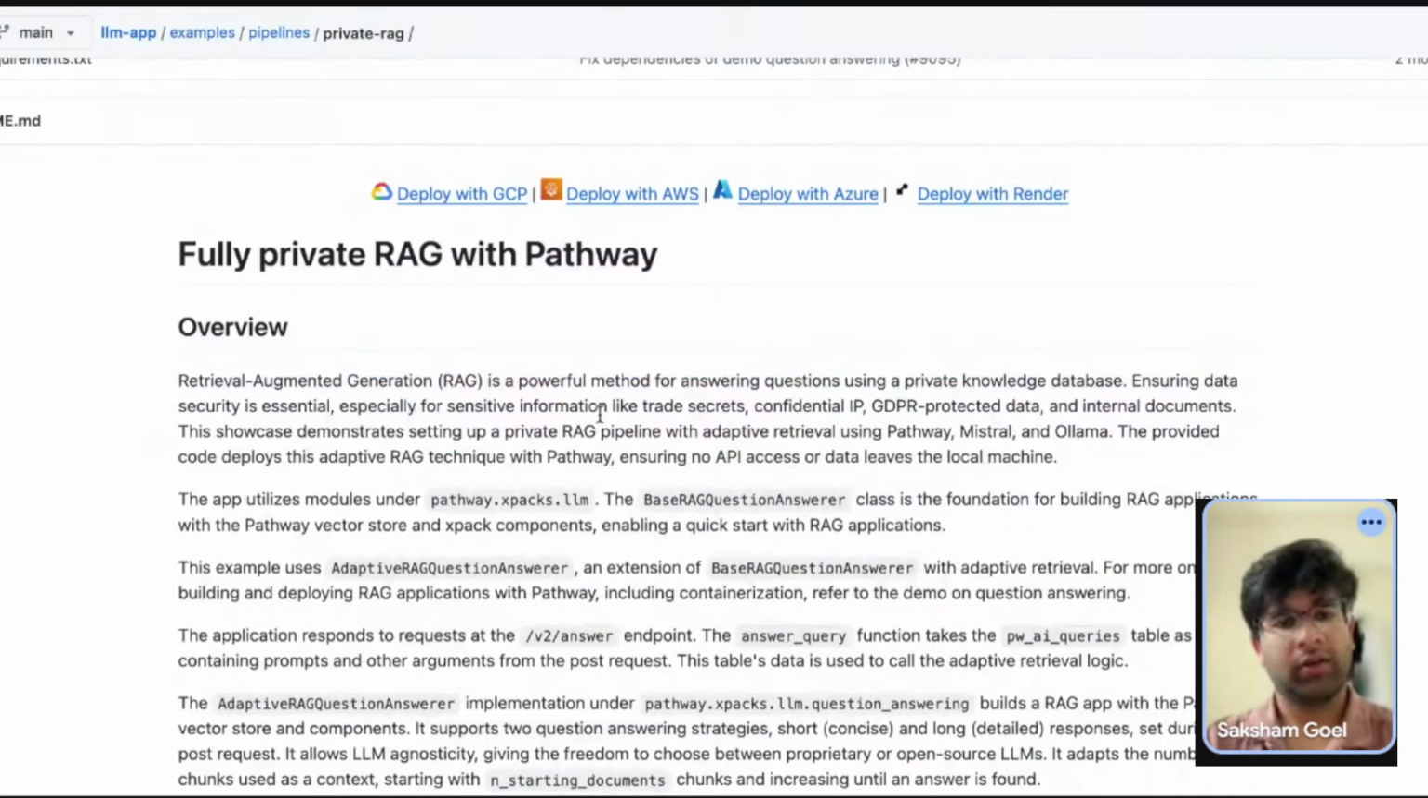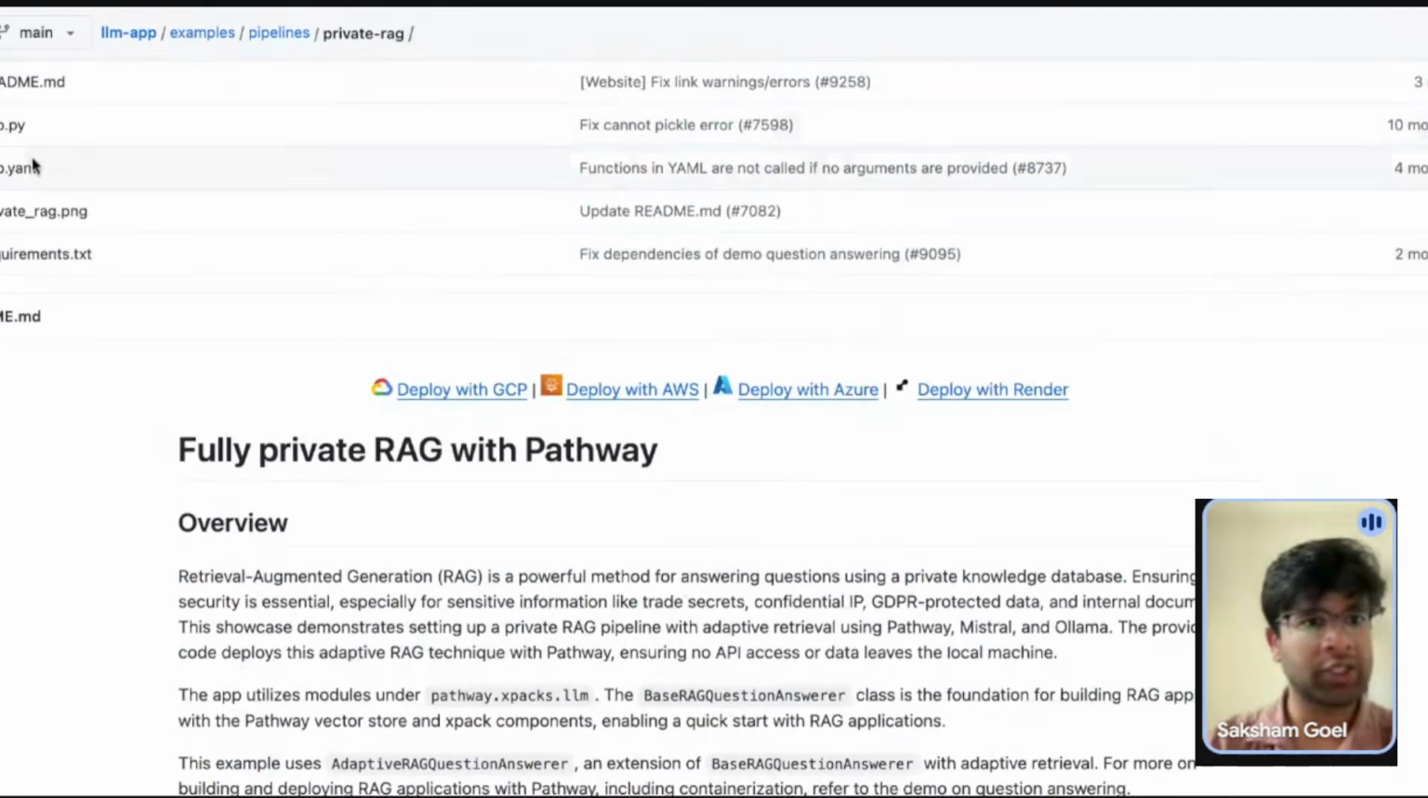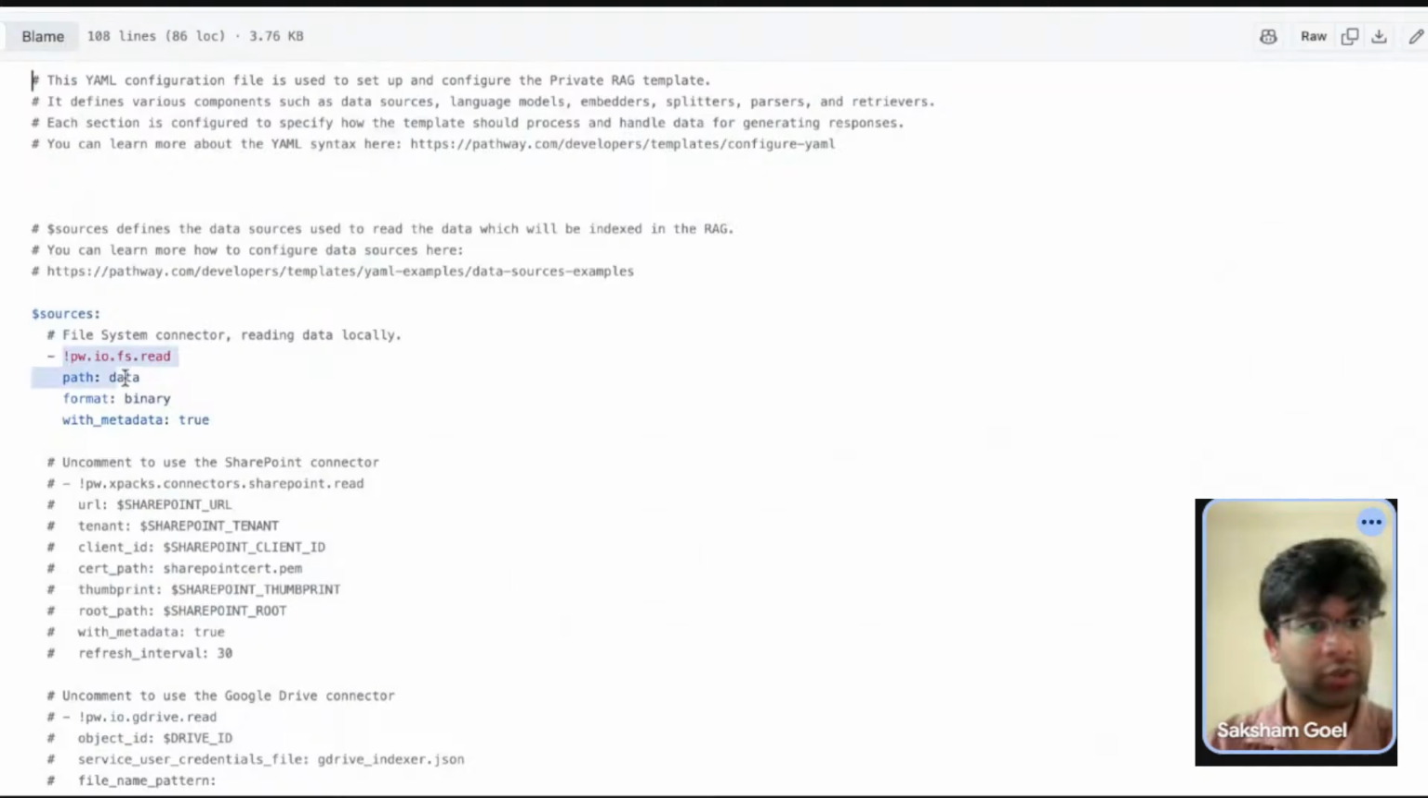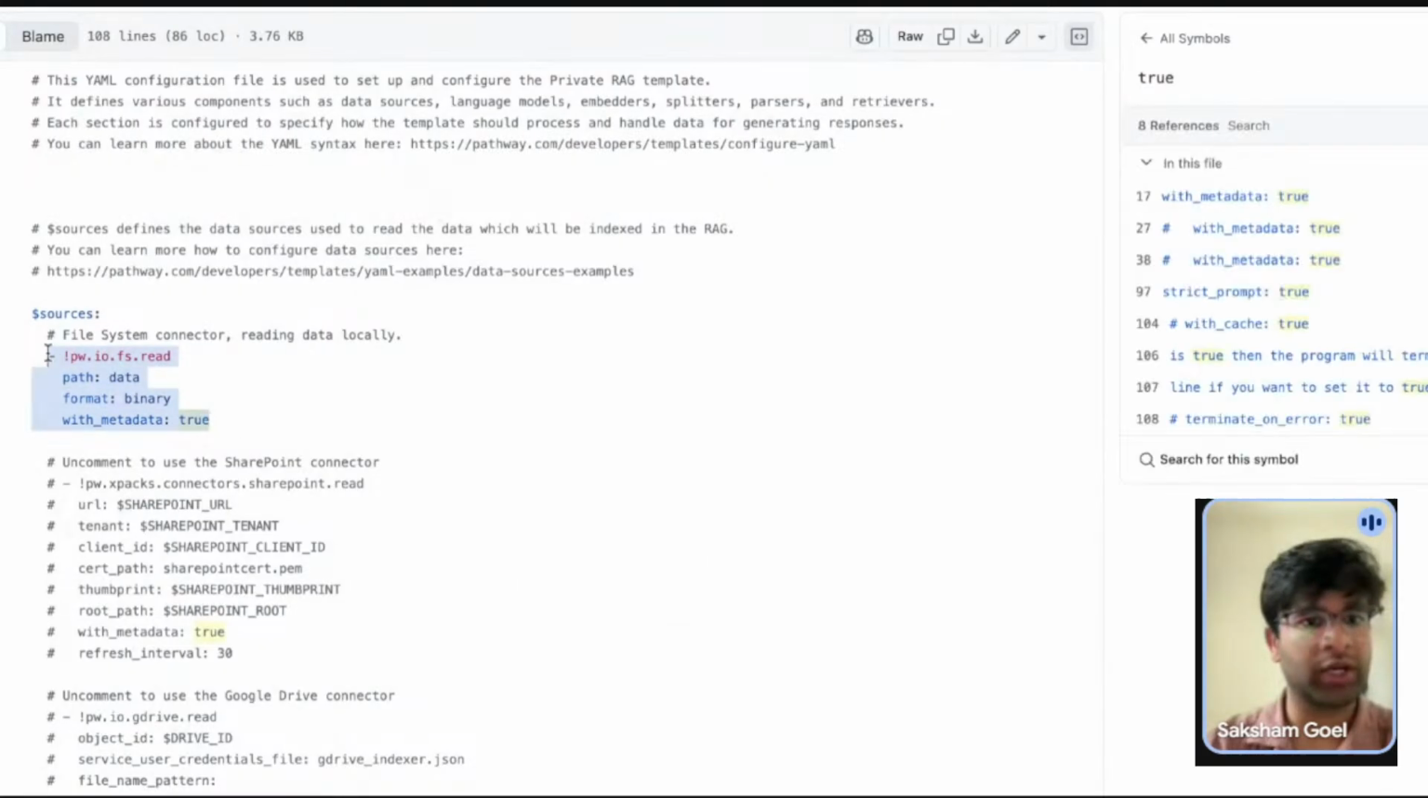Even if you're using a database like Postgres SQL, which contains your data, you can probably change the connector in your YAML file here. It uses a simple file system connector to read data locally, which is stored in your data directory. But if you want to use Postgres SQL data, you can go to the connectors page and try figuring it out. If you have any doubts, you can obviously ping the Get Help channel of Pathway.